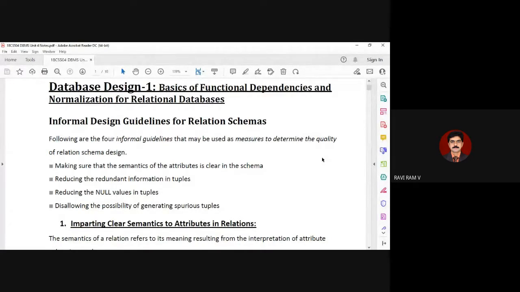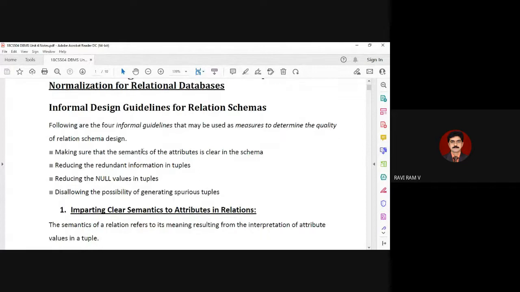So here in this particular chapter, we're going to first talk about certain design guidelines. We call them informal design guidelines for any relational database management system. These design guidelines are to be followed by every database designer to make his database sound. So what are the guidelines that are going to be covered in this particular chapter? You can see on the screen. Totally 4 guidelines we are going to understand, and these guidelines we are going to follow while we are going to design our database management systems.